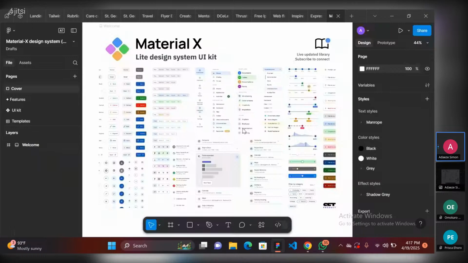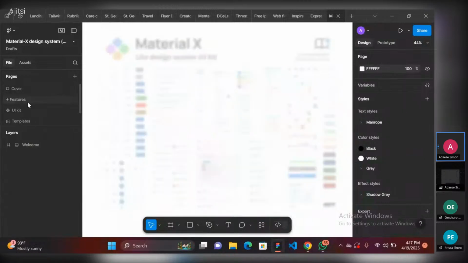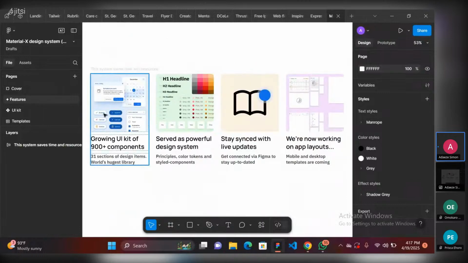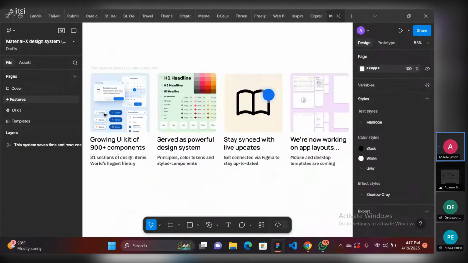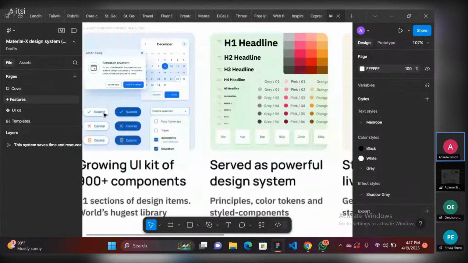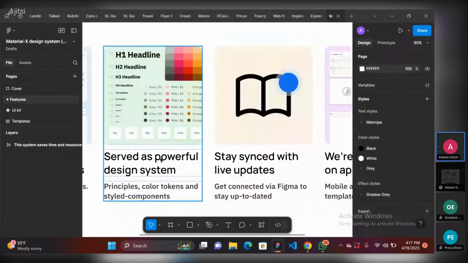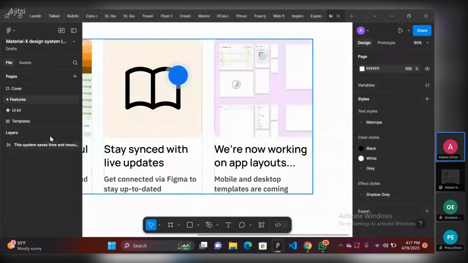Okay, so it's opened. So this is just the cover. Then you will see other stuff. So I'll just read it to know what they have. So they have components, type, okay, app layout. Let me see their UI kit.